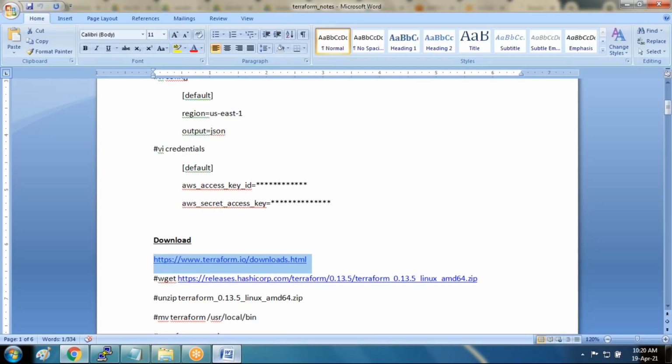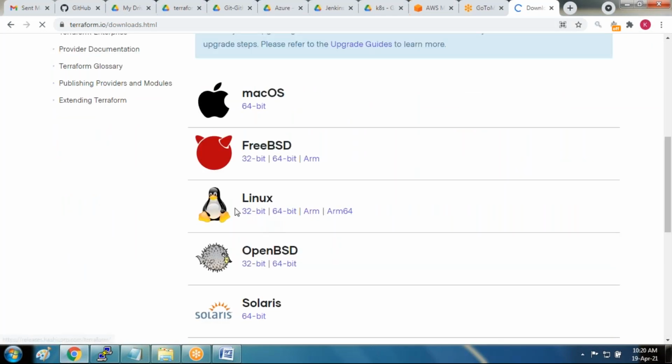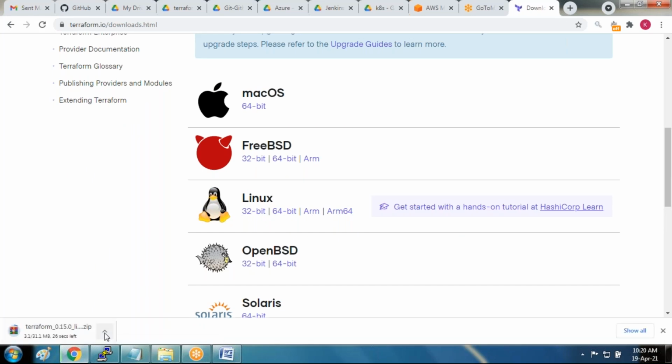You can download it from there, or you can use that URL to download it. So using wget also you can download it. Now you set your OS. What OS are you using? Select the OS, so I select 64-bit, and then take the link from there. Okay, it's downloading, so cancel it.